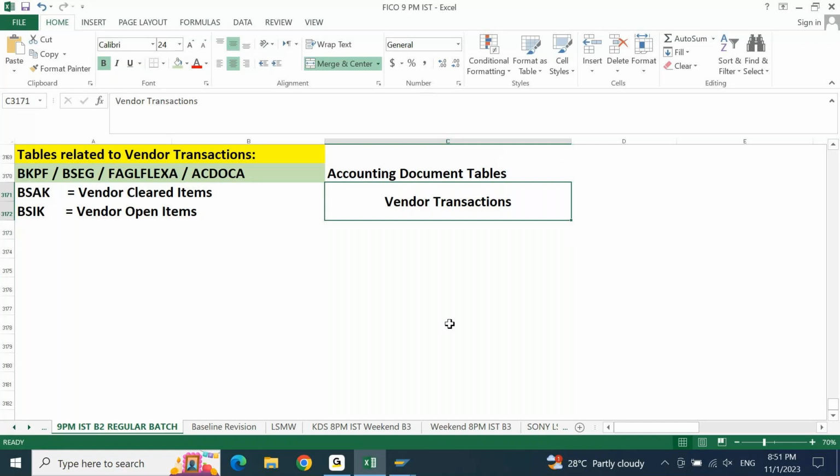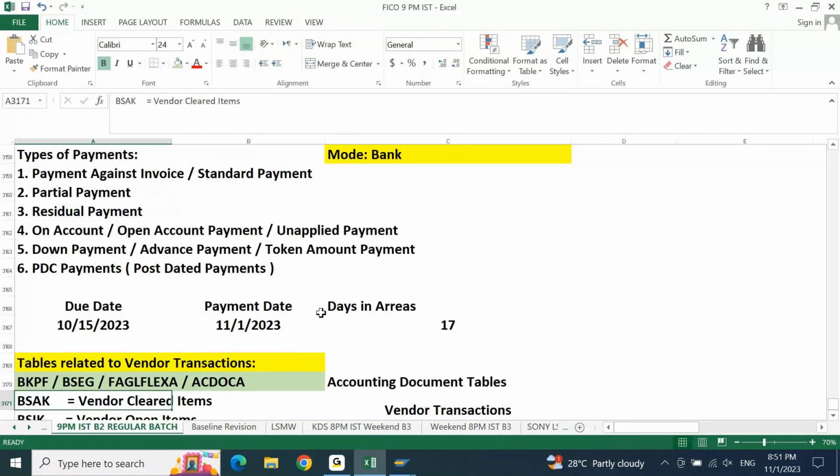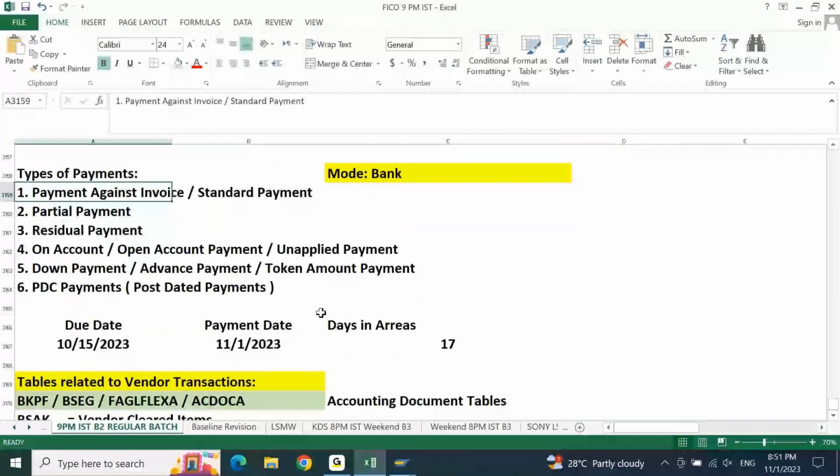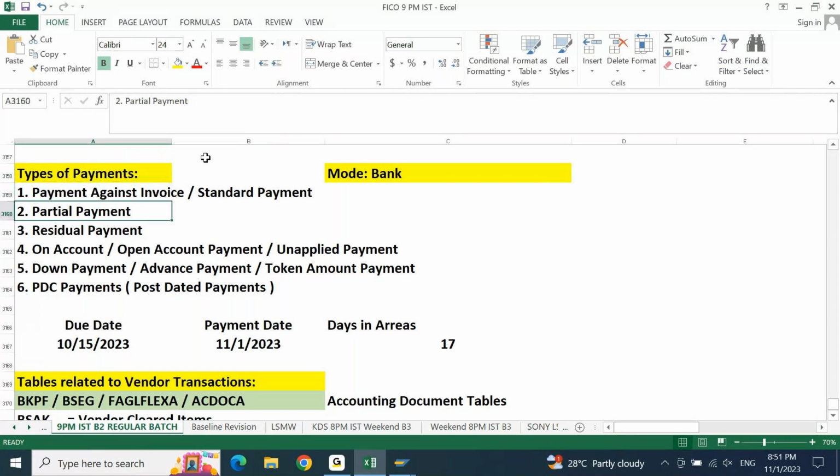Here, if I go up, something we listed a type of payment, and we were talking about payment against invoice, partial payment, residual payment, on account payment, down payment, PDC payment. Now, one common point here is, in order to make any payment, you need an invoice.